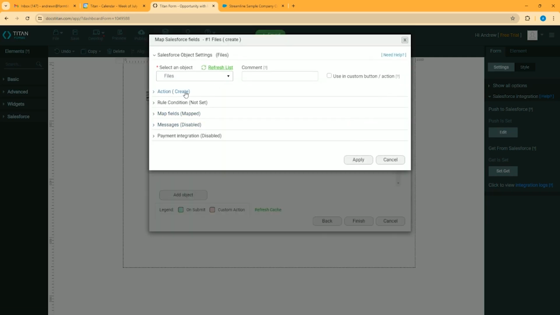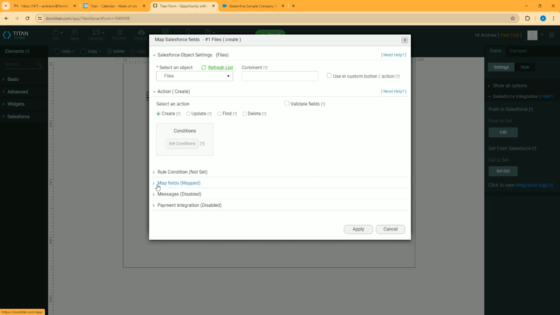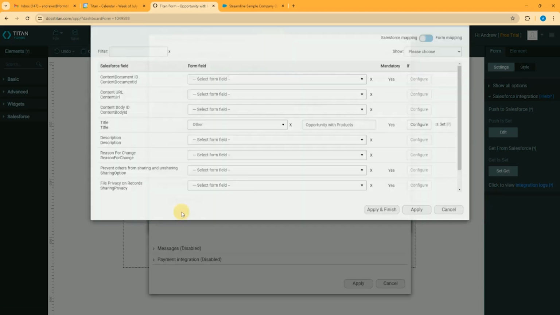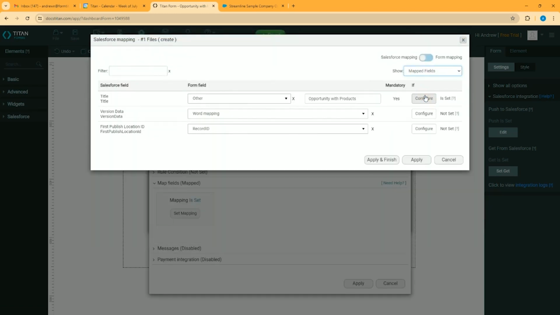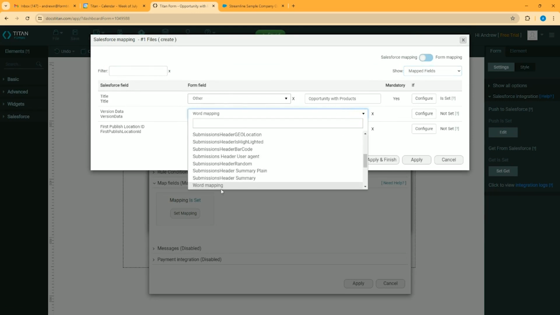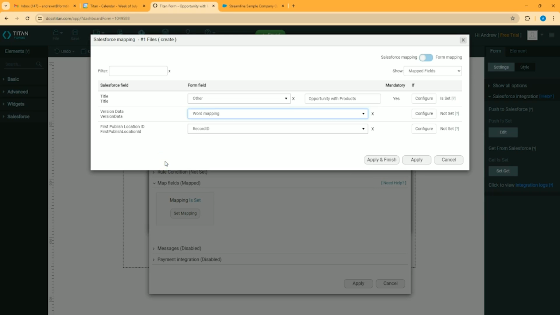We are pushing to the files object. The action is create. Rule conditions are not relevant. The map fields are this. Title is whatever we want to give it. The version data is word mapping. That is the actual content of the file itself. And the first published location ID is the record ID from which this was triggered. In this case, this is going to be an opportunity. So this push will create the file and will attach it to the opportunity from which it was generated.